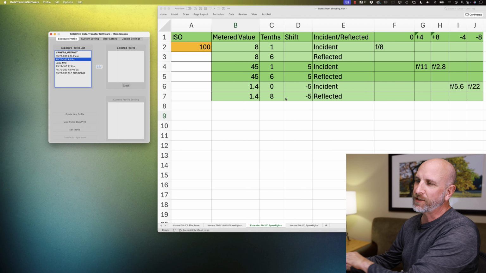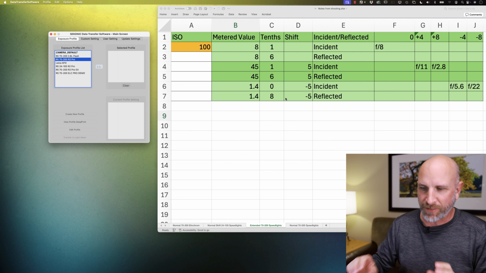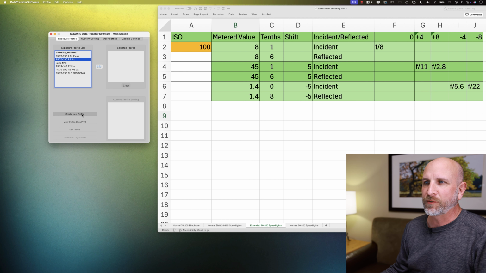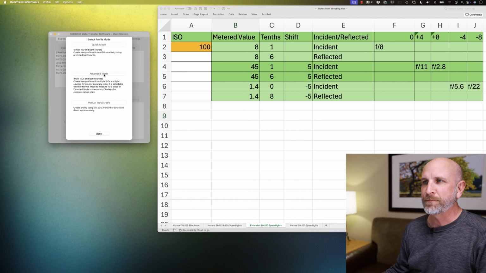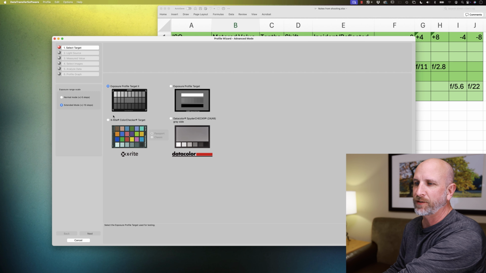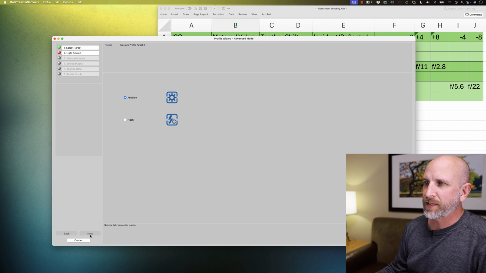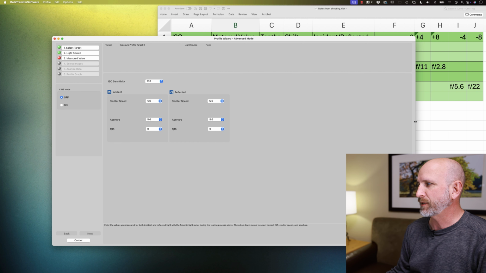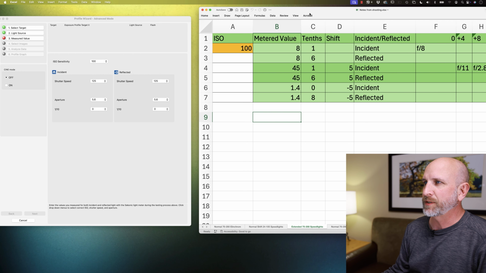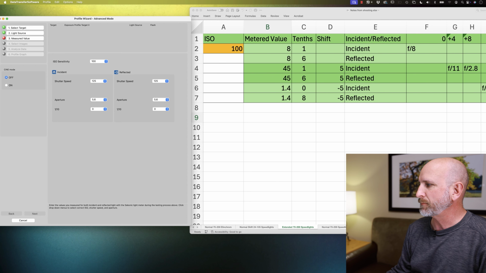So let's talk about how we get this now into the data transfer software. I'm going to go over here and I'm going to create a new profile, and I'm going to click on the advanced mode. We're going to use exposure profile target 2. I'm going to hit next. This is flash. Okay, next. See if I can shrink this a little bit so we can see what's going on here. And I'll move this over so we can keep track.